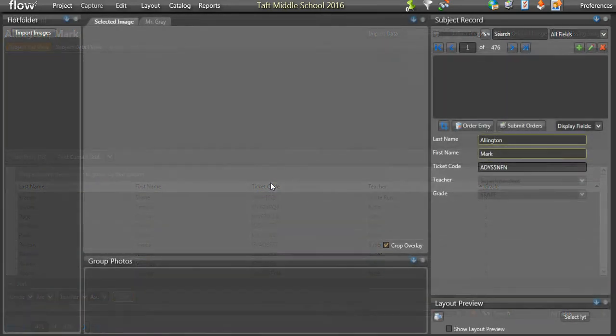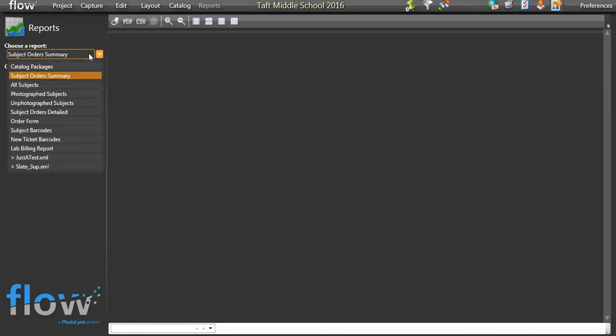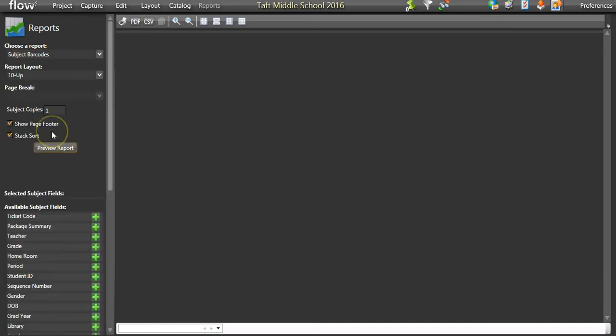Now that we have our data sorted, creating camera cards inside of Flow is a breeze. To set up your camera cards on the subjects you have already loaded, we are going to want to create subject barcodes. To do this, click on the Reports menu, and under the drop-down under Choose a Report, we are going to select Subject Barcodes. We're then, under Report Layout, going to choose how many cards we want to see per page. Your options are 8, 10, and 30.